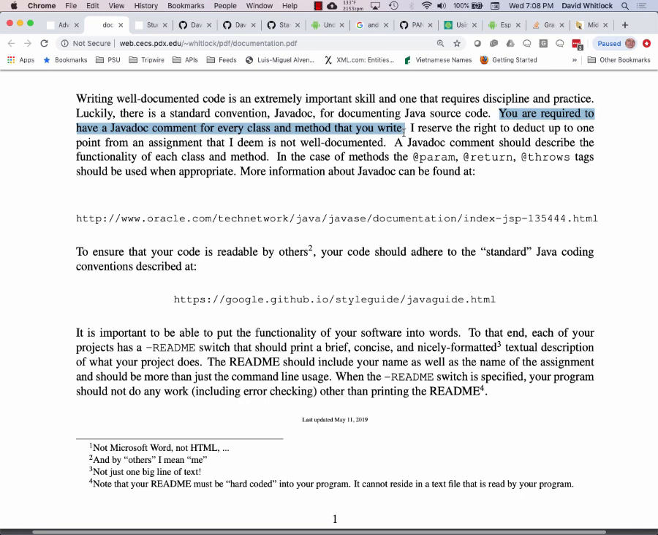And finally, each project that's a command line project has a -readme option. The -readme should print a brief and concise description of what your project does. So it's not as in-depth as the POA. It's not so much about how it does it, it's more about what it does. And it's not just the command line usage.